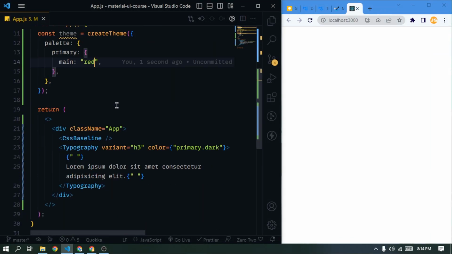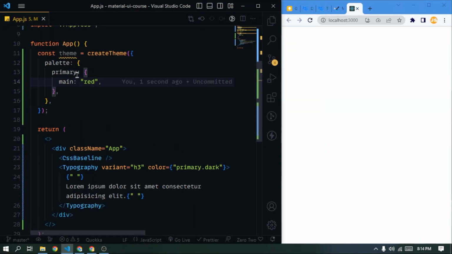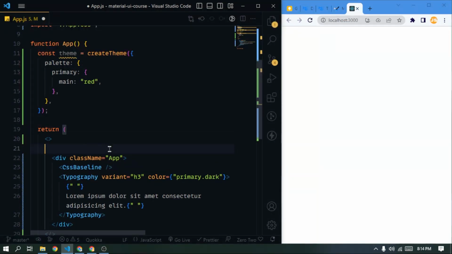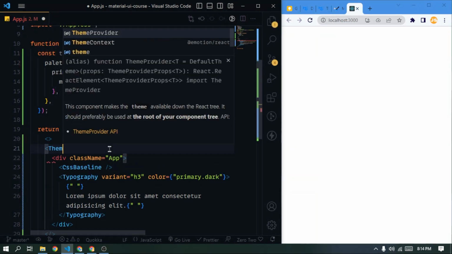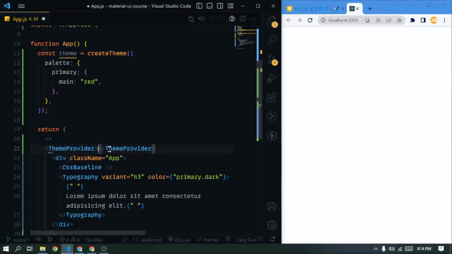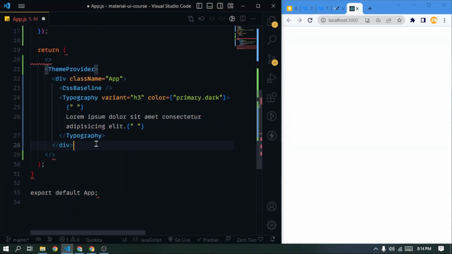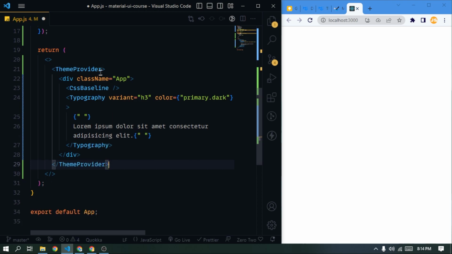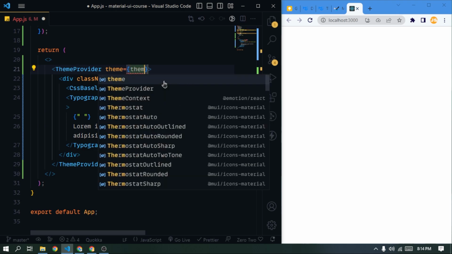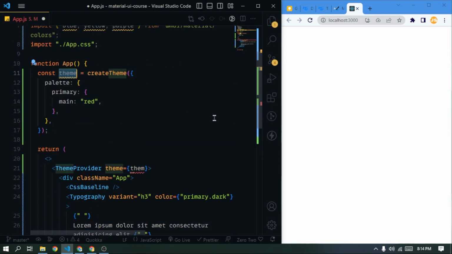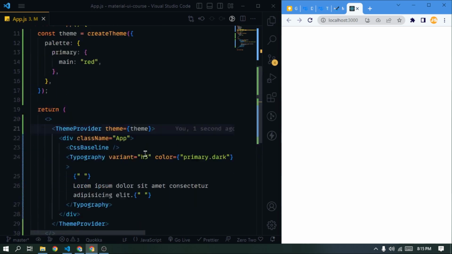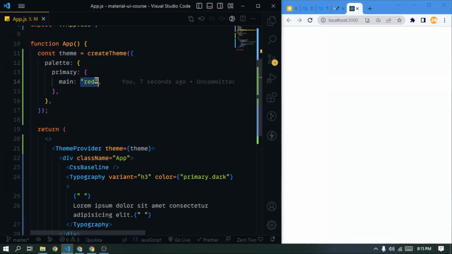And there is one more thing I have to do, which is to wrap the whole application with this theme. To wrap the whole application with the theme, I have a component called ThemeProvider. If I wrap this whole application with this ThemeProvider, there is a property called theme, and I have to pass this theme to this property, then it will work. So now I think there is a problem, because red is not actually a color.